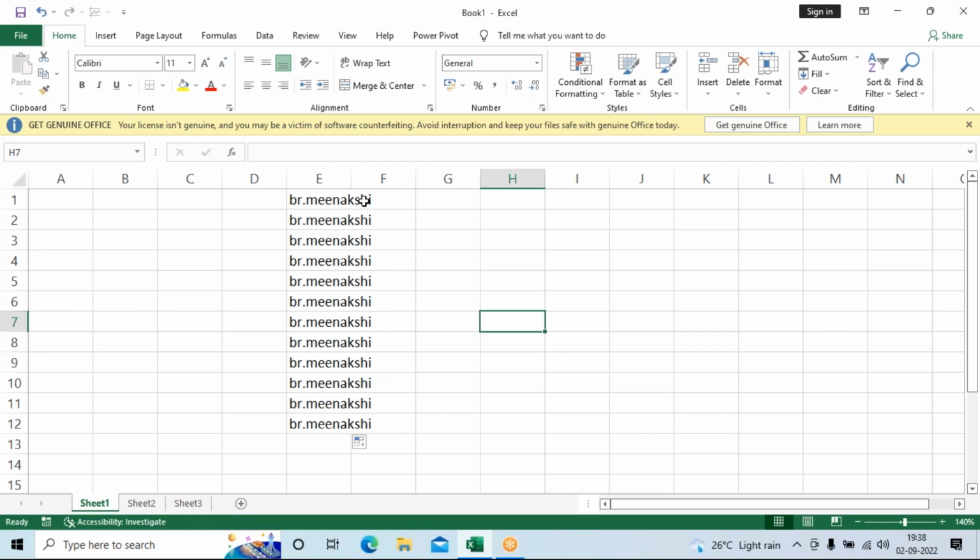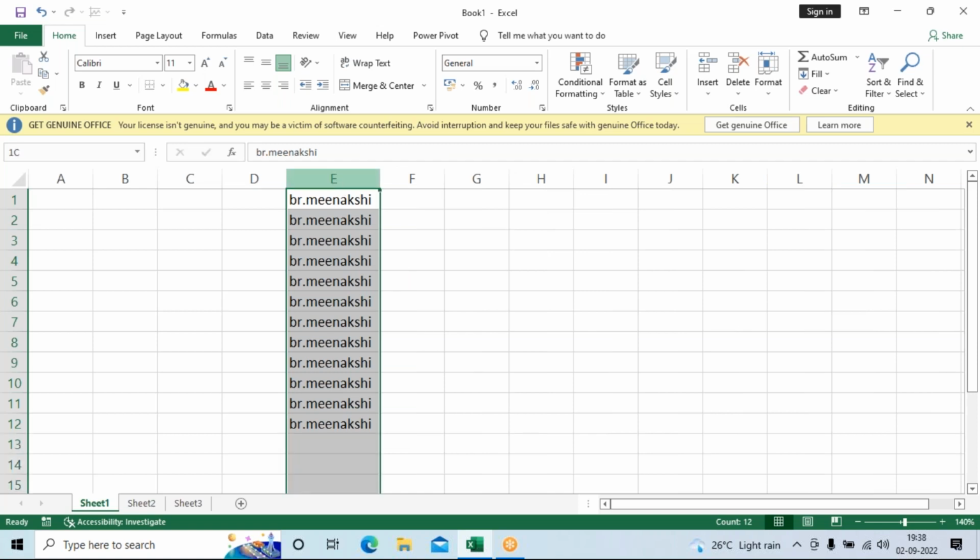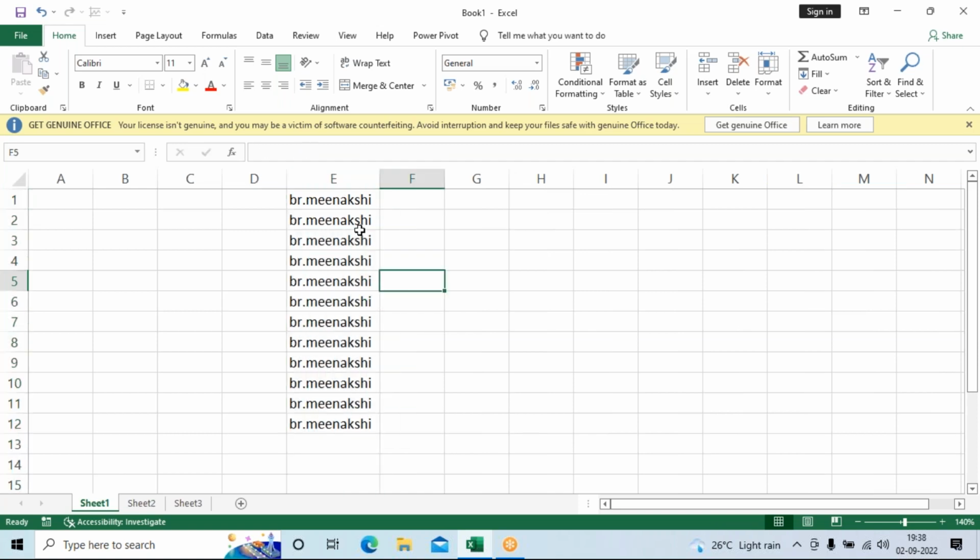Actually, the contents, are they in one column, girls? So between the E column and F column there is one line, right? The contents are not adjusted to the column. That's why the things are showing outside. Between the E and F columns, you need to double click on this line. Now the contents are in one column. We have Meenakshi. Okay.